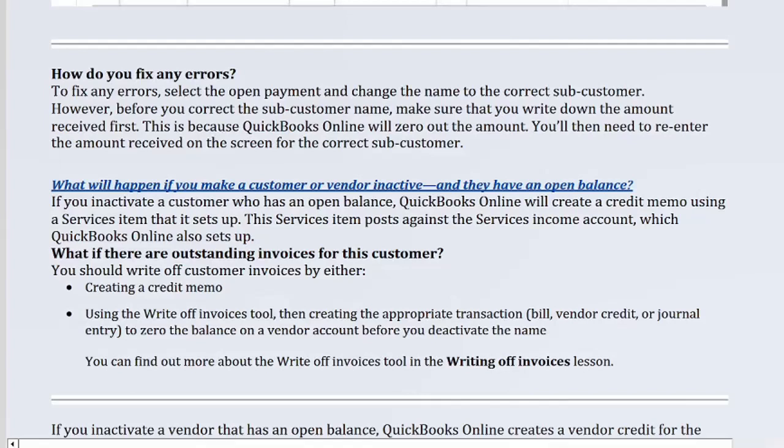What will happen if you make a customer or vendor inactive, and they have an open balance? If you inactivate a customer who has an open balance, QuickBooks Online will create a credit memo using a services item that it sets up. This services item posts against the services income account, which QuickBooks Online also sets up.